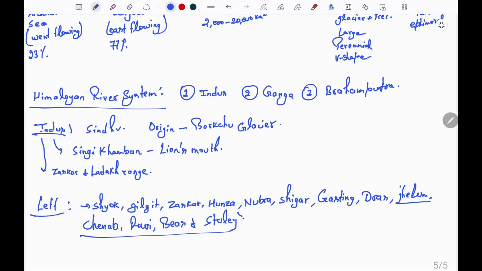Now to recall these names, recite these names 2-3 times and write them down on paper. Like left bank tributaries are Shyok, Gilgit, Zaskar, Hunza, Nubra, Shigar, Gasting, Dras, Jhelum, Chenab, Ravi, Beas, Satluj. And then write these down on paper to retain them for a longer time.